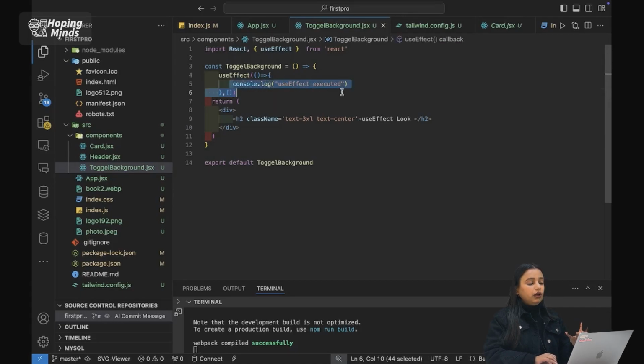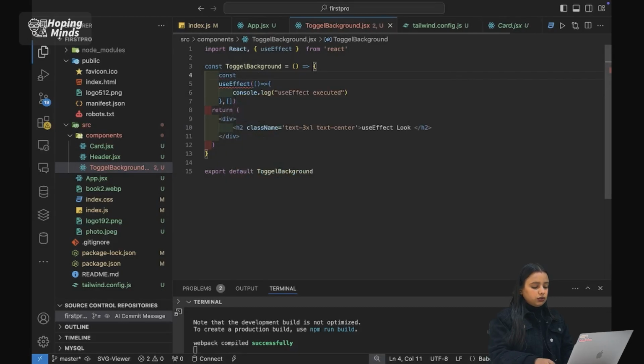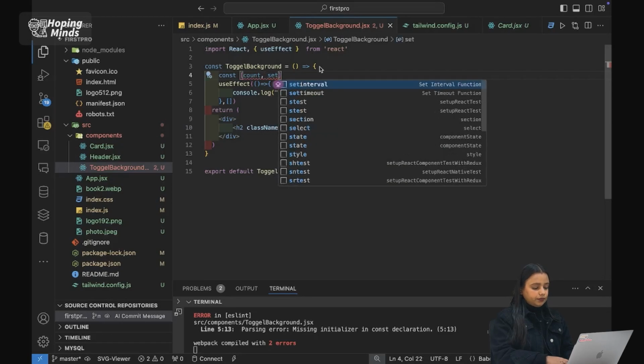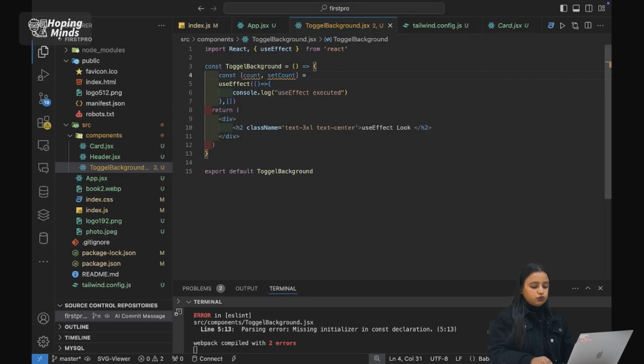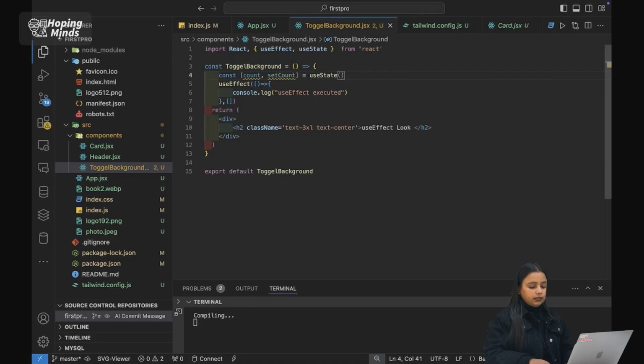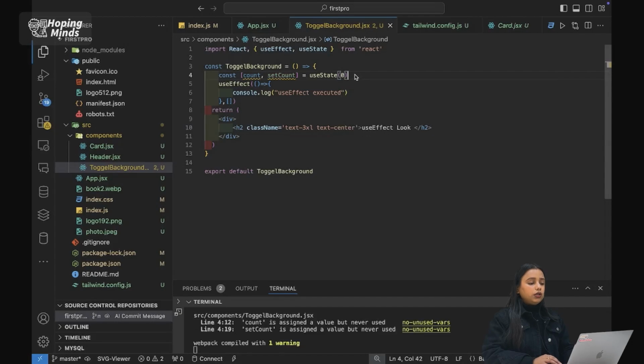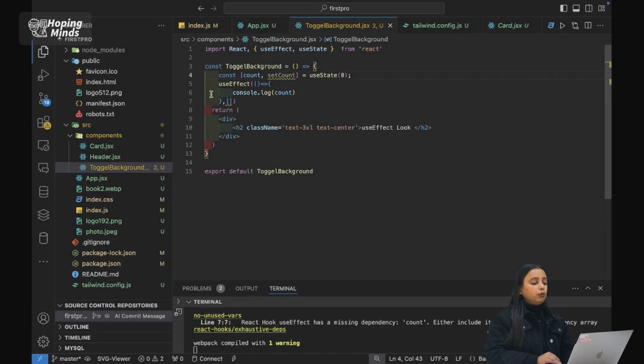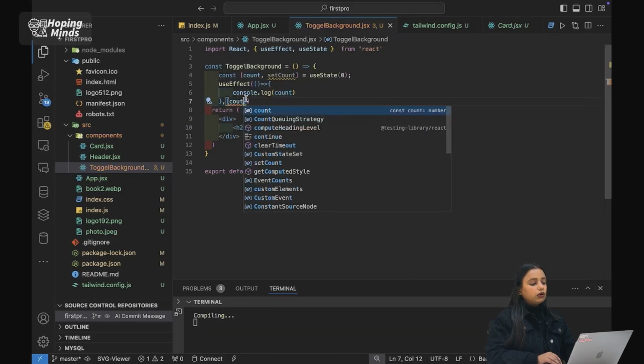Now you will add something. You want to execute something, let's suppose you want to add some count. For that, use const count and setCount equal to useState, with the initial count as 0. Let's suppose you want to console.log your count here. After printing it, you want the count to go up.